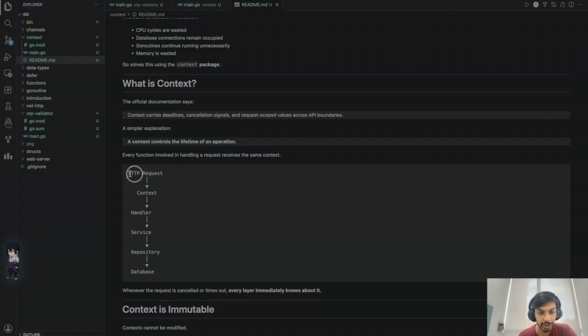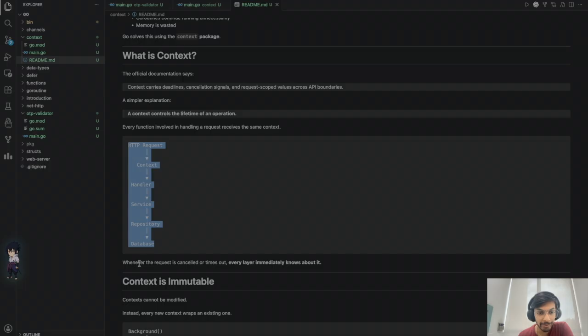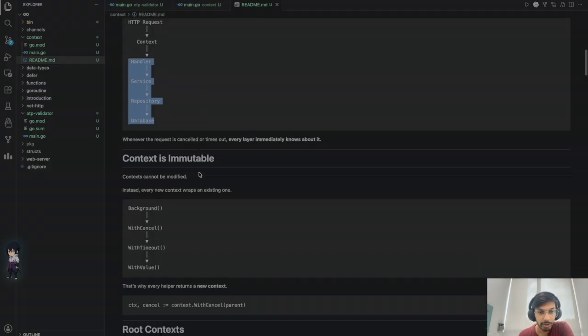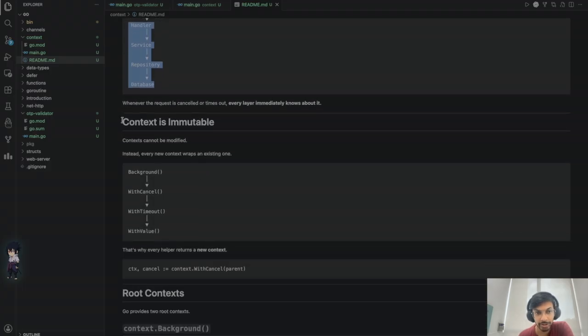As soon as you get an HTTP request, you create a context and you use that when you do any other operation going forward. So whenever the request is cancelled or times out, every layer from handler to database will know. Another thing, context is immutable. You cannot really modify it, but you can create sub-contexts which inherit the properties of the parent context.